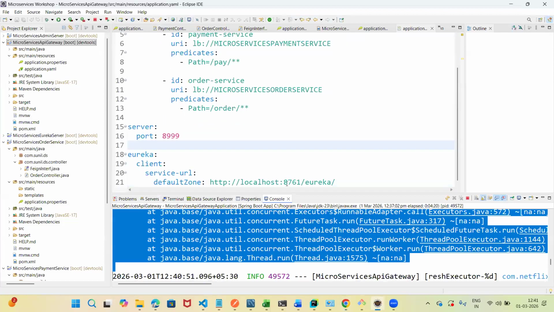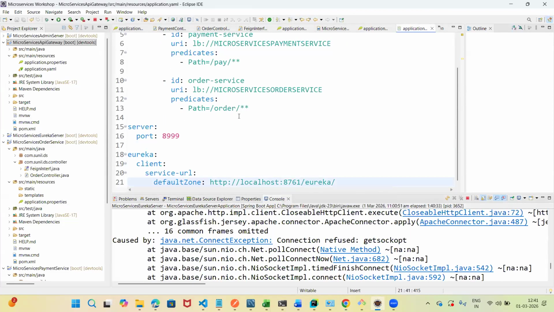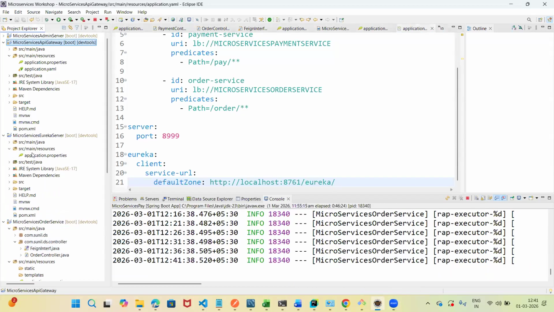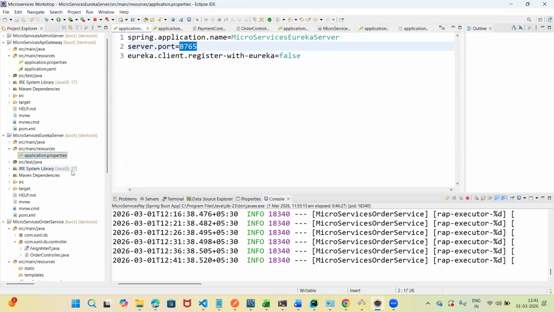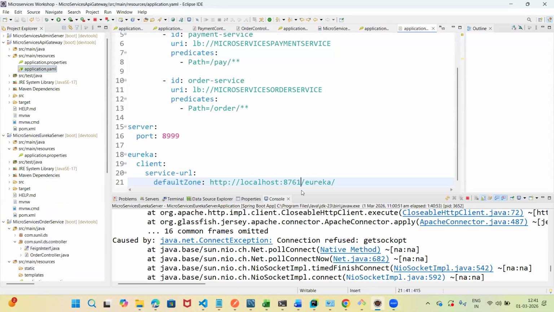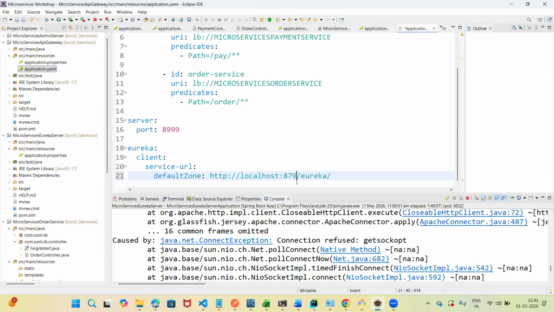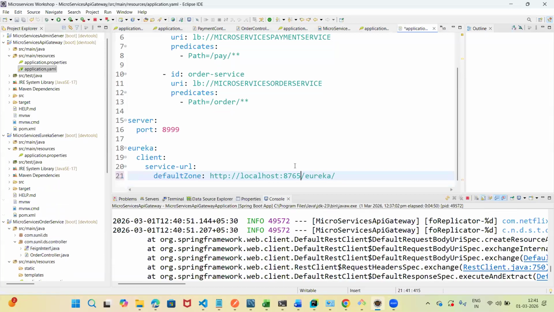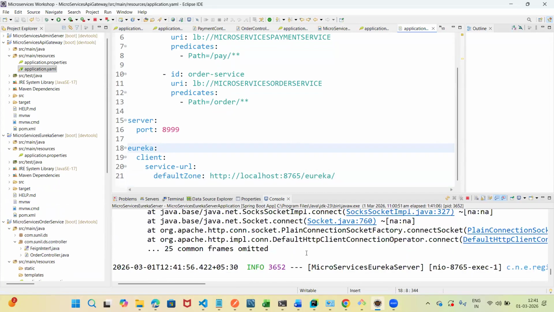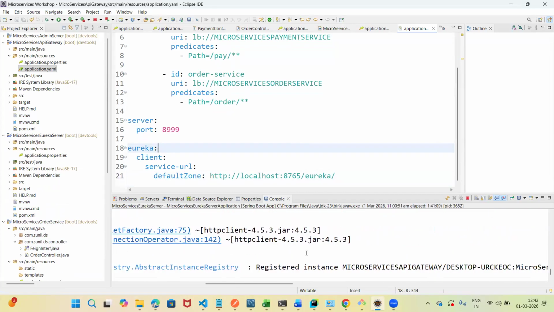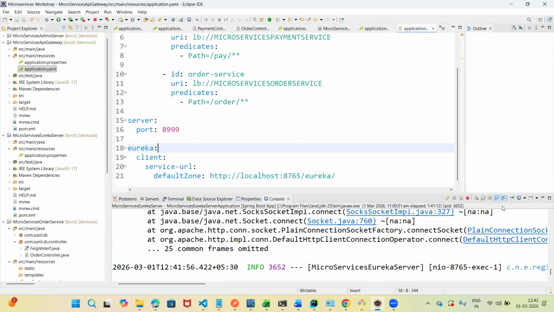Guys, the Eureka port number is different now. We just copied it and left it here. What is the port number of Eureka, guys? 8765, right? Let us try that, 8765. Yes, now it is getting registered.